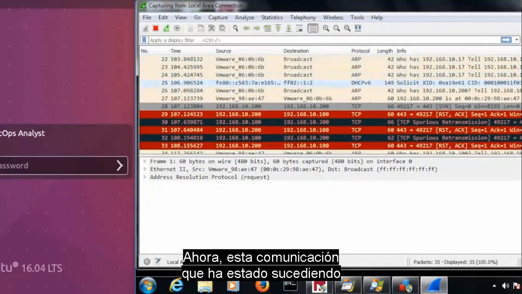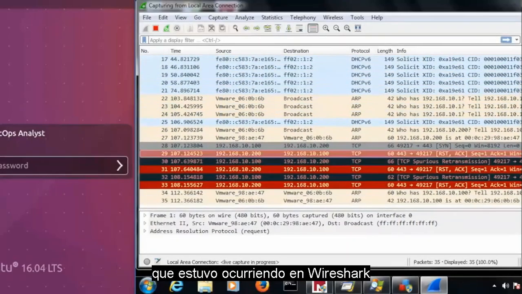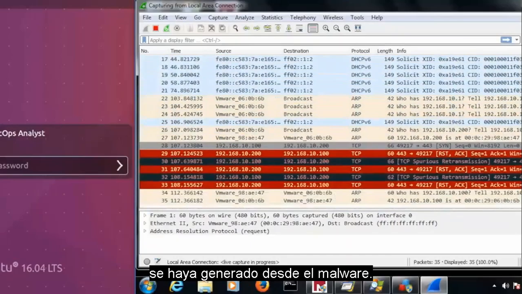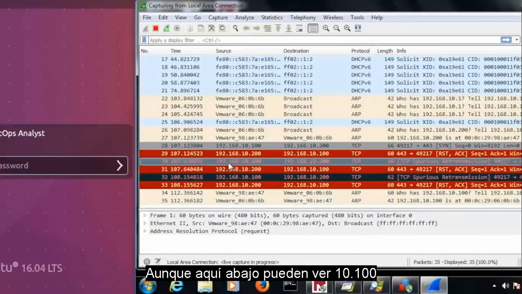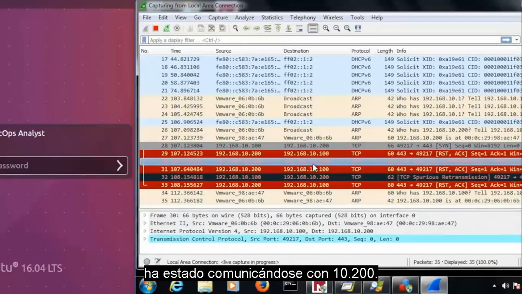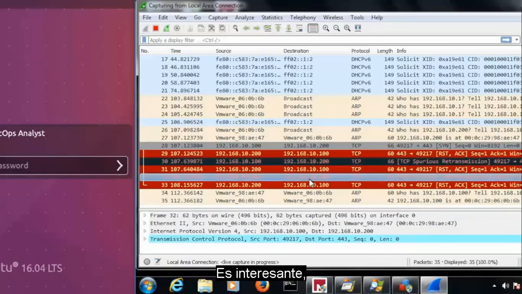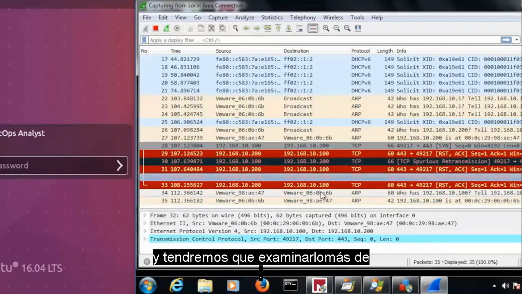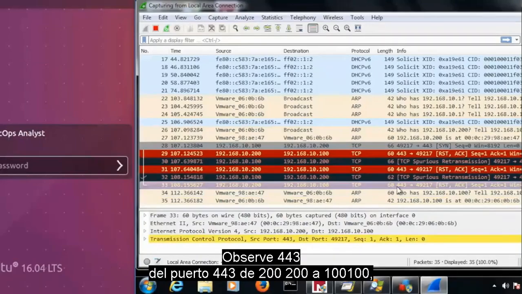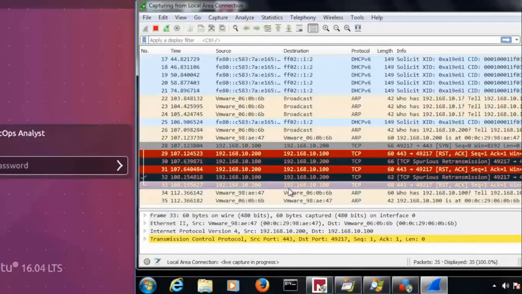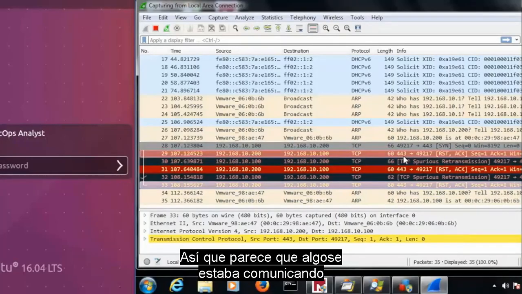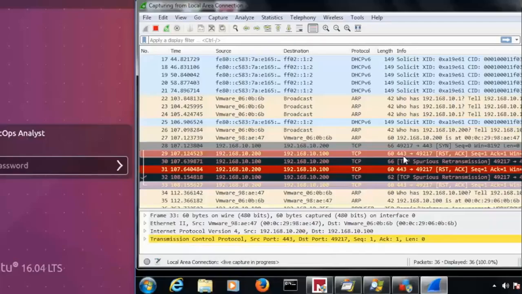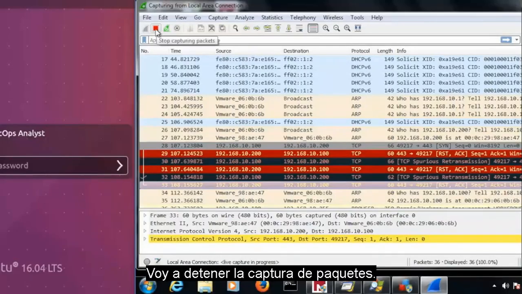Now, this communication that's been happening across Wireshark may or may not be generated from the malware. Although down here you can see that 10.100 has been communicating to 10.200. So that'll be interesting, and we'll have to examine that more closely. Notice that port 443 response from 200 to 100, so it looks like something was communicating with the HTTPS server on the Ubuntu virtual machine. I'll stop the packet capture.